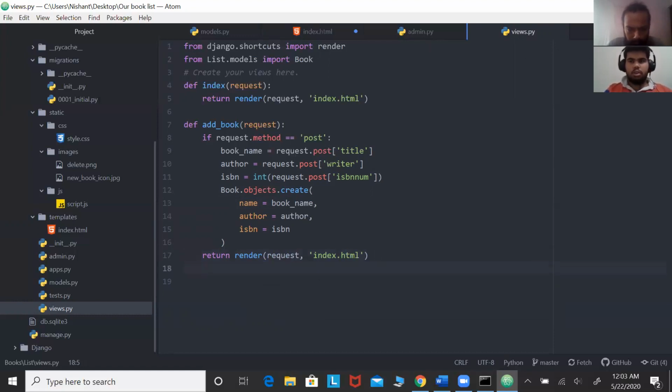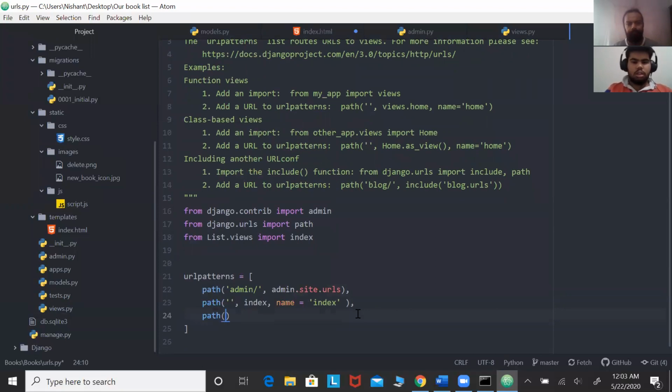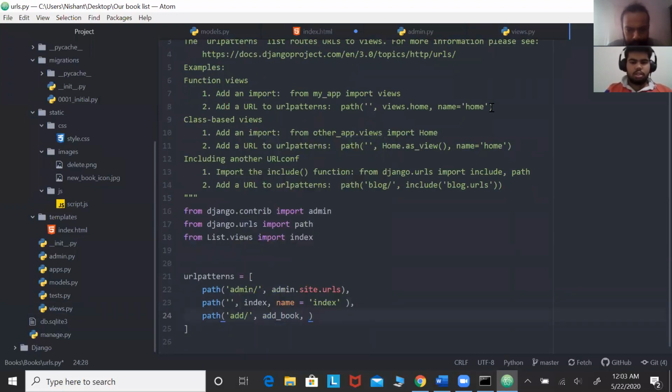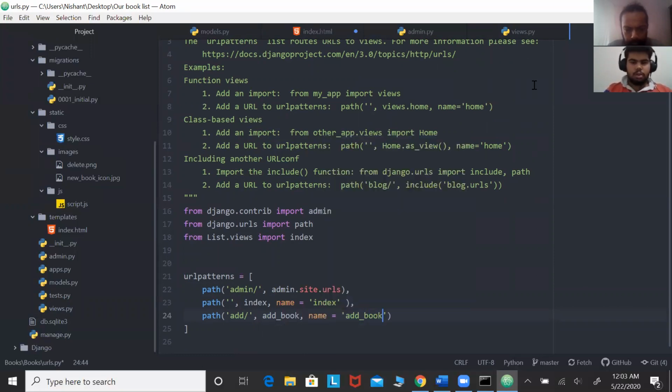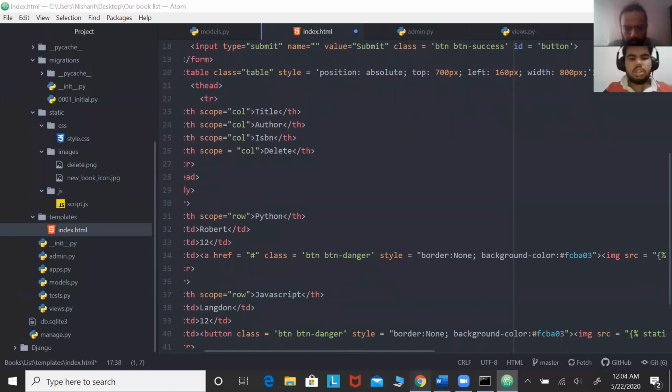We'll go to the URL file over here, make a new path, and type in add. What's the name of our function? Add book. Pass in the name, add book. And I'm going to have to import our function add book as well. Let's save this.